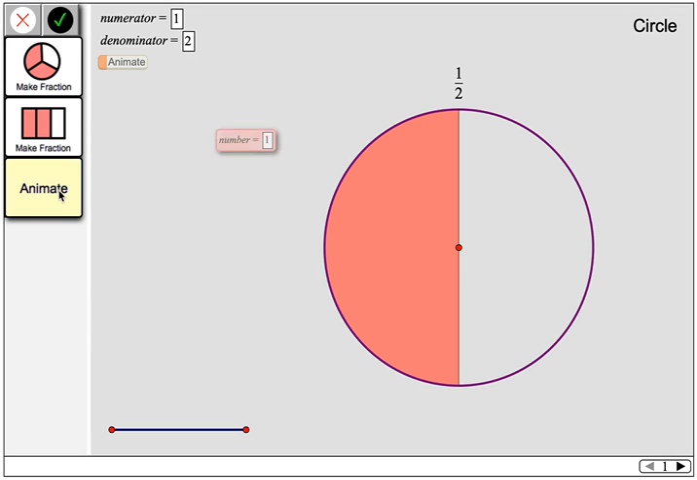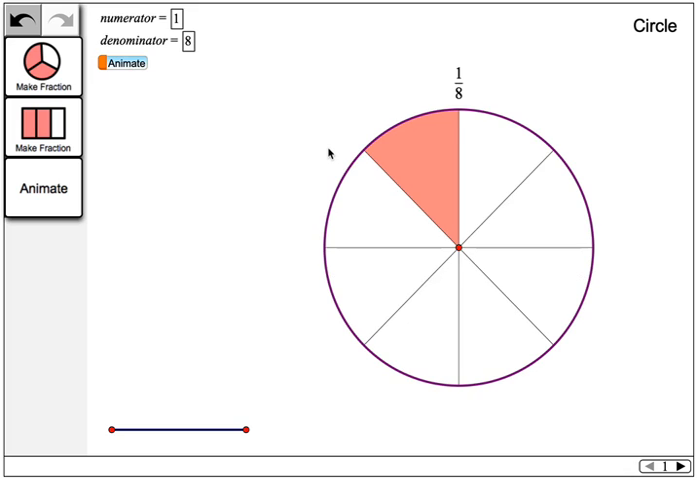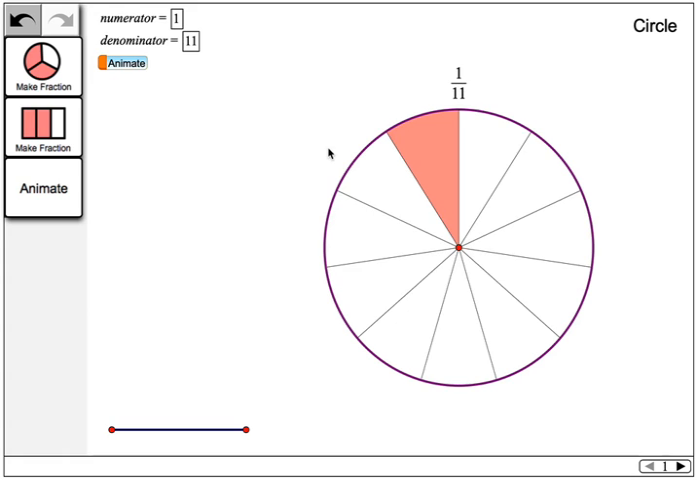tool. I'll tap on this icon, and I see here number equals 1 is flashing, and I also see a faint outline of an Animate button. This button is going to animate this number from 1 to 2 to 3, etc. But what do I want to have animated? I want the denominator to be animated, so I'm going to merge this number to the denominator by tapping on the denominator. Now those two are merged, and if I tap here on the Animate button, I get this lovely animation showing what happens as the denominator of my fraction grows larger and larger.